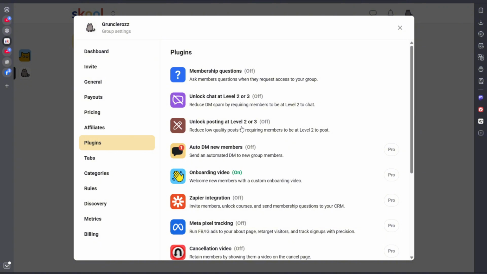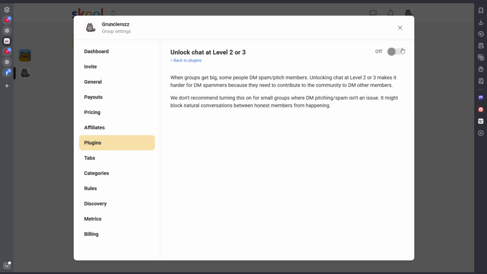This will actually reduce DM spam by unlocking chat at level 2 or 3, requiring members to be at a certain level in order for them to chat. So let's just enable this one. We could pick a specific level, let's say level 3. Then we could also unlock posting at a specific level. Let's just say level 3.